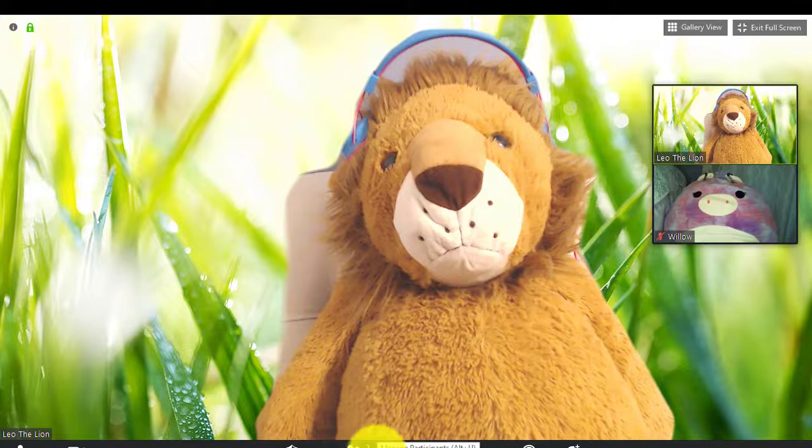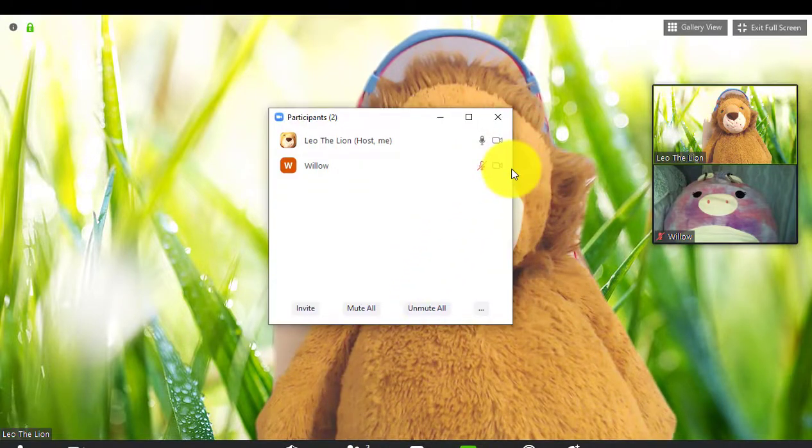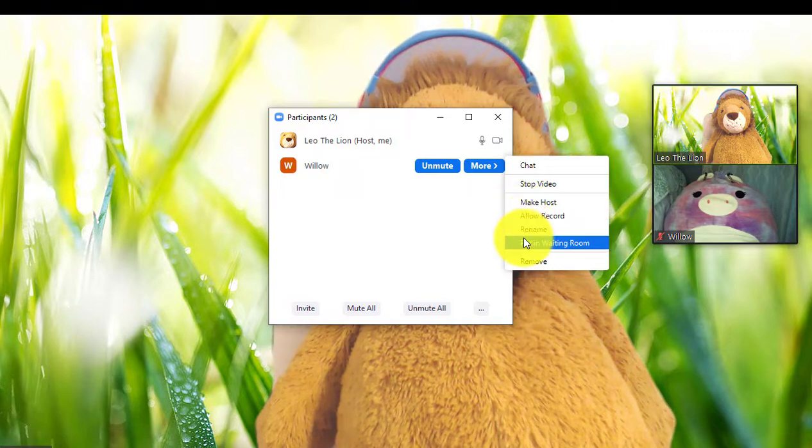If you want to see who's at the meeting, you click right here, and then it says, I'm here, and Willow's here. If you go back to here, then there's this little button, and it says more. Then you can chat to them, you can stop their video, you can make them the host. You can allow them to record, rename them, and put them into the waiting room, and then you'll let them in again. And if you want to kick them out, you push that button right there.